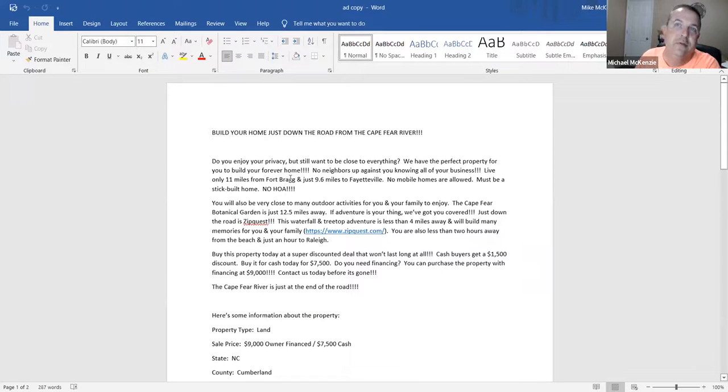But this one's down east. It's near Fort Bragg. It's near Fayetteville. No mobile homes allowed. If mobile homes are not allowed, I do put it in the ad itself also. No HOA. A lot of people don't like the HOAs. Some of them are good, some of them are bad. Here's where you get into what's going on. So I've got that little piece of what's close to it.